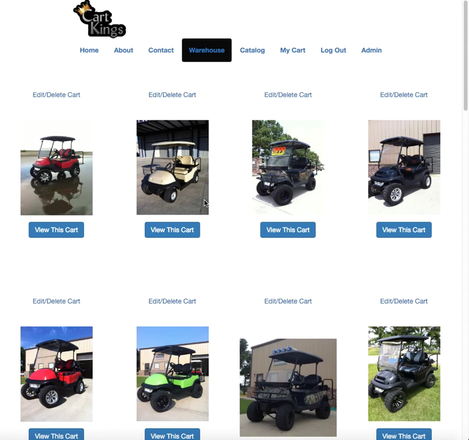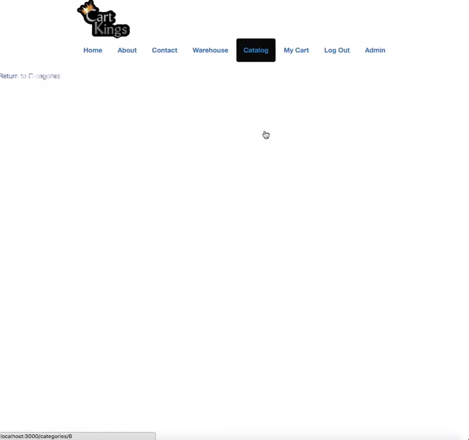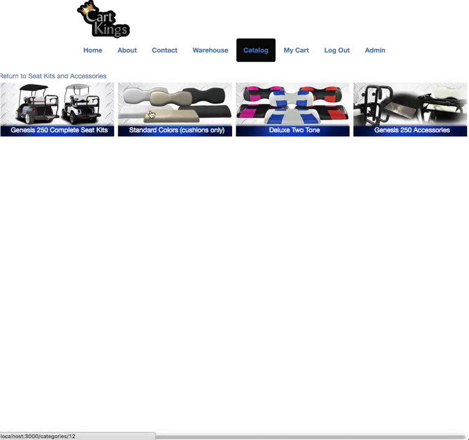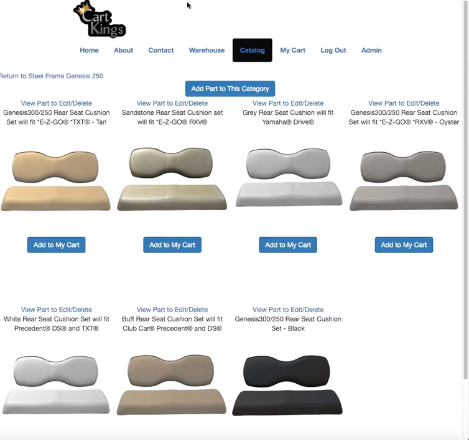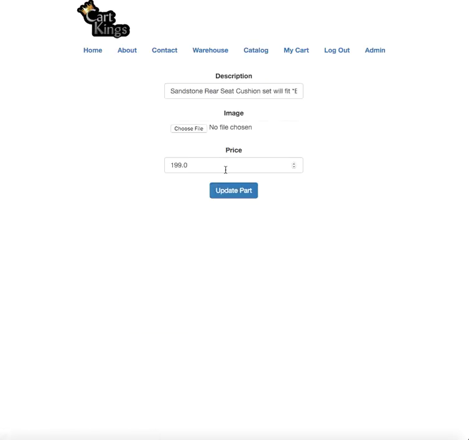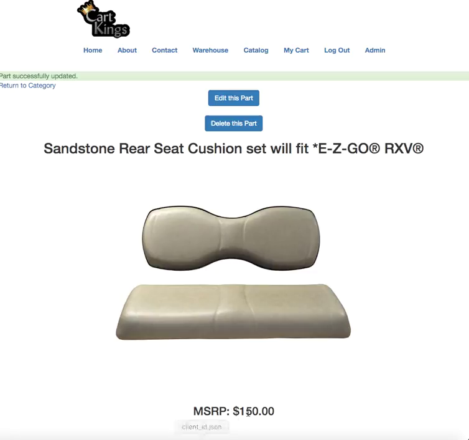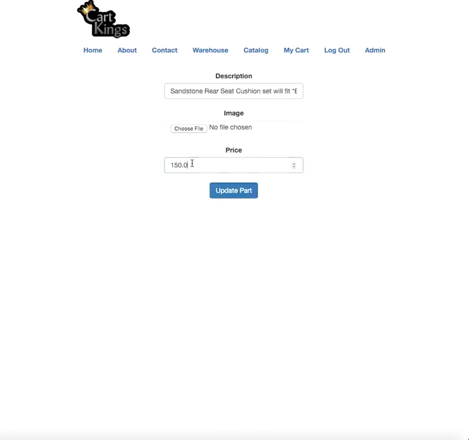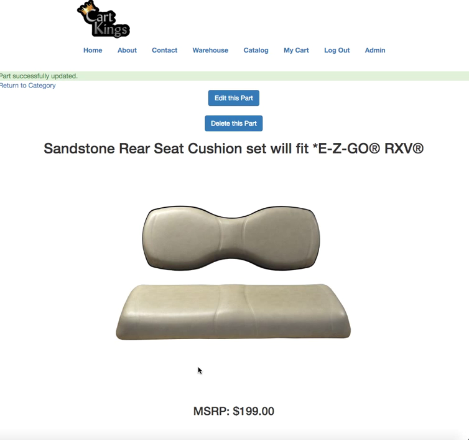If you're looking at the warehouse, again, you can edit, delete carts from this view. If you're in your catalog, looking at a category, you can view a specific part to edit or delete it. So let's say we want to change the price on this part to $150. Let's try that. Part updated to now $150. Let's change it back. Or you can change the description, the image, whatever you want to do, or completely delete that if you would like to do that.